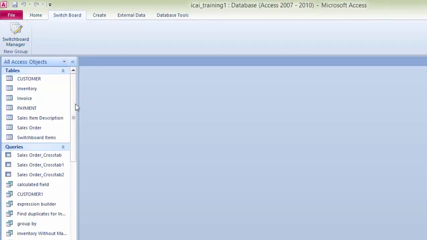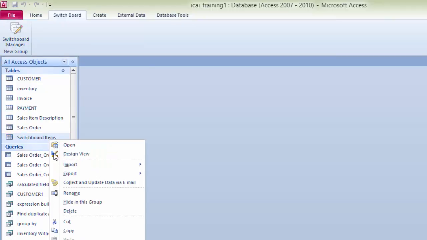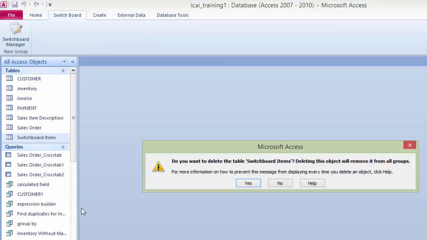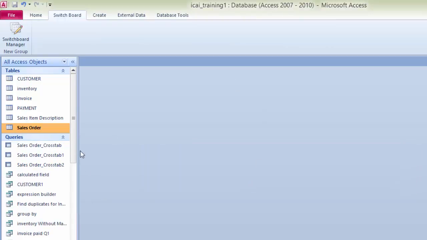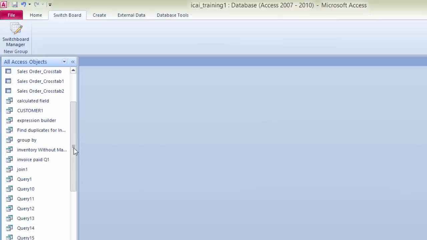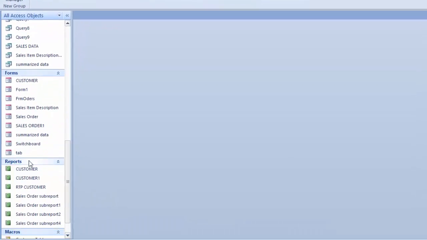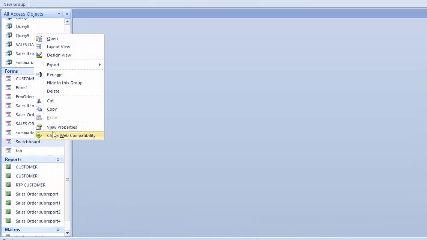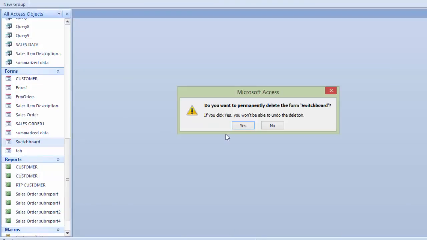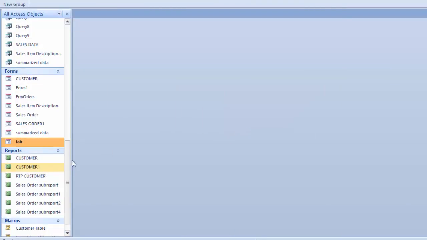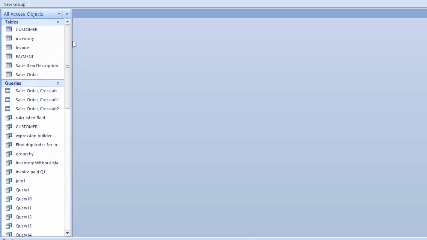Firstly, it's easy to delete the previous items created here. It's a switchboard item. It's a table. Right click over here and delete. Yes, click on yes, and then at the bottom side in the form group there is a switchboard form. Right click over here and delete from here. And yes, now the previously created switchboard is deleted from here. There is no existing switchboard here.